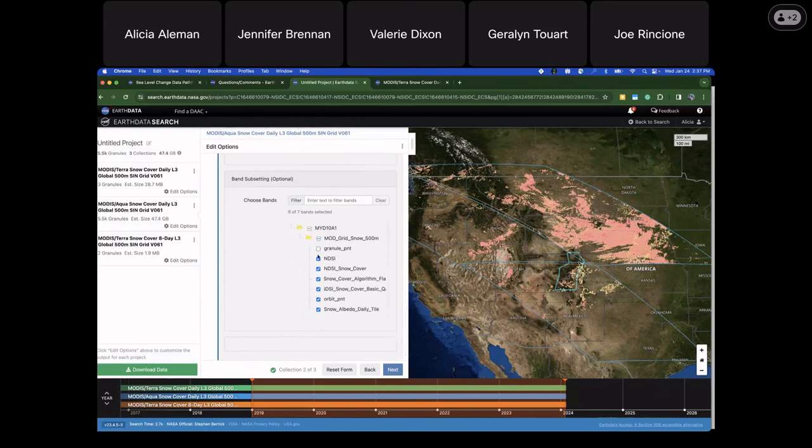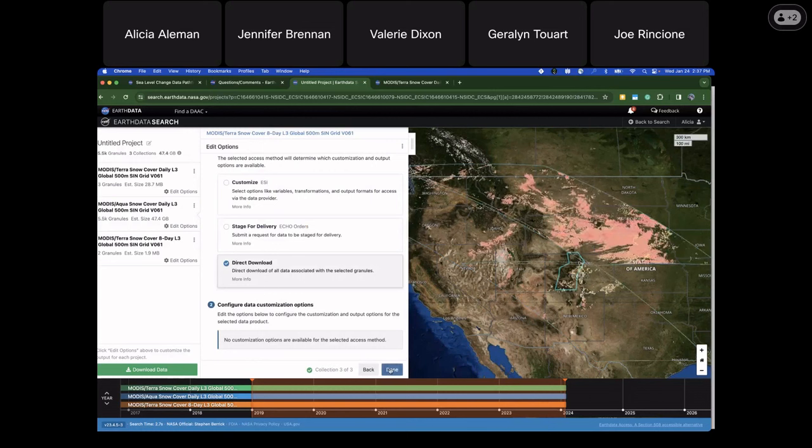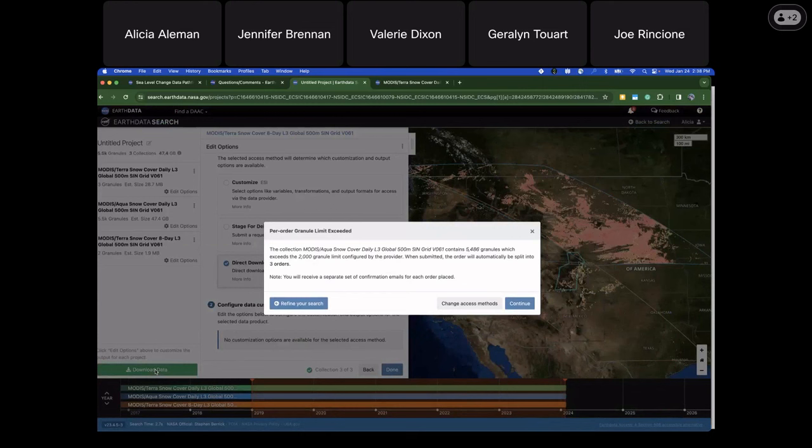So let's just deselect some of these. And then I hit next. Once I've made all my selections, you'll see that the download data button here has become enabled, and I can start my download. So I'm going to start that download.